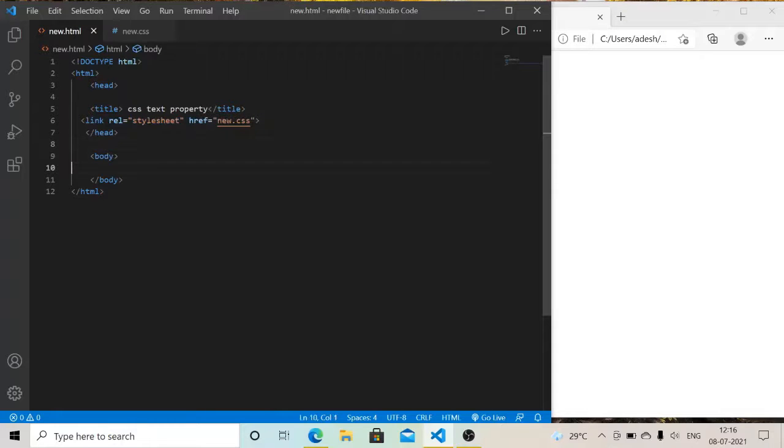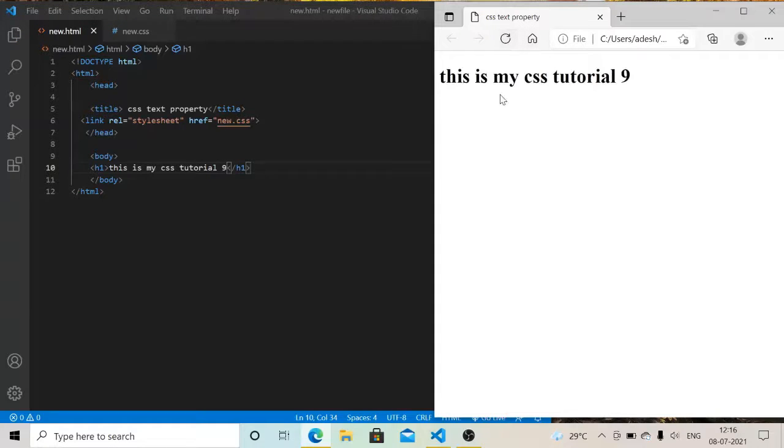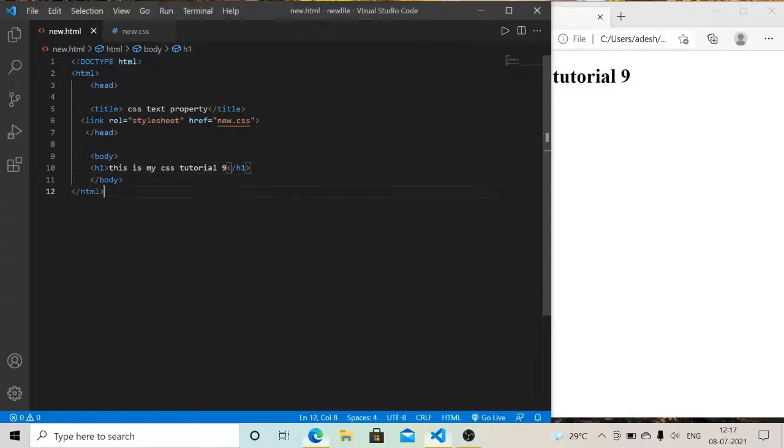For applying the text property, let's create some elements. I create a heading, this is my CSS tutorial 9. Now I save this file and refresh my page. Now you can see that my text is visible in my HTML page. So let's apply some text property here.